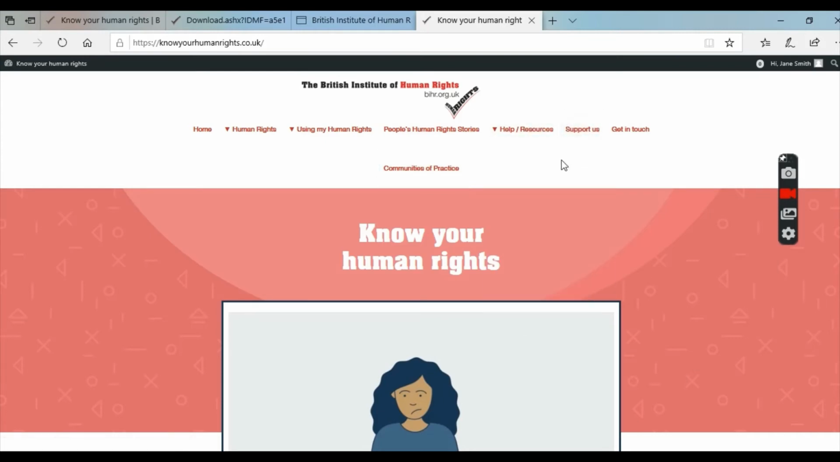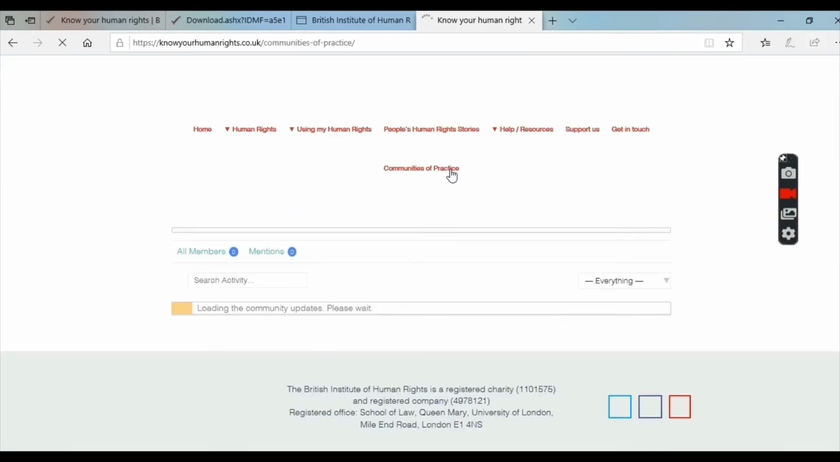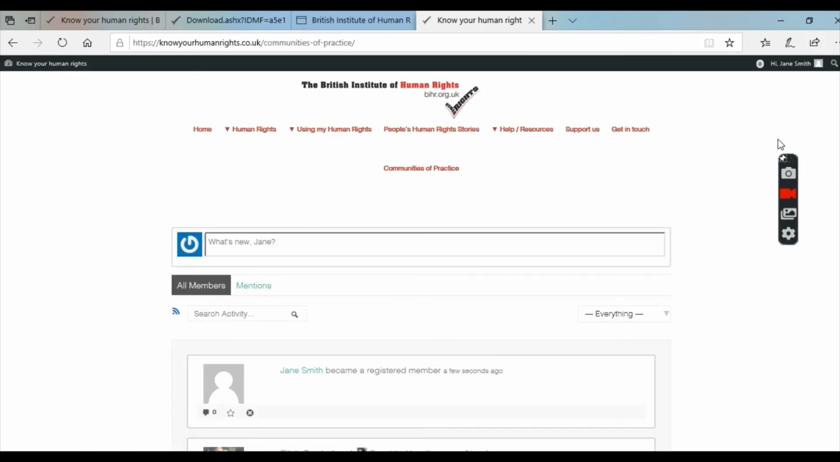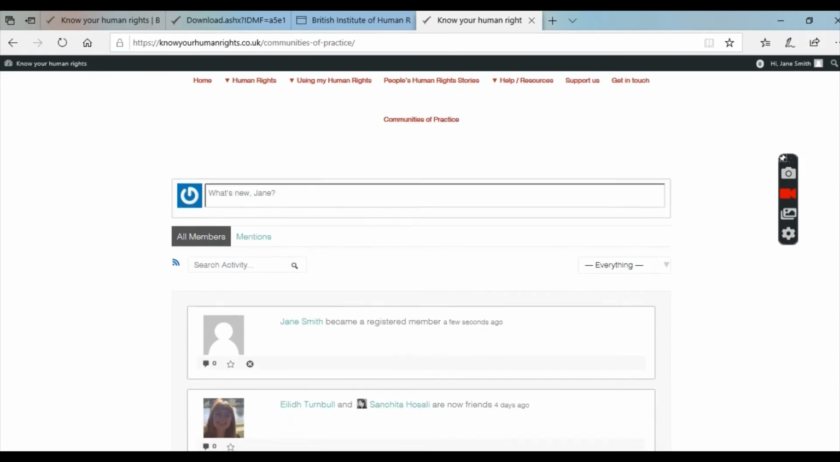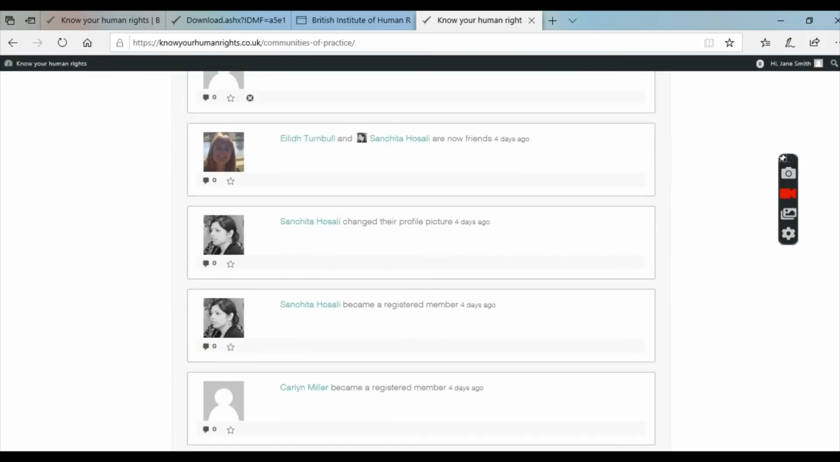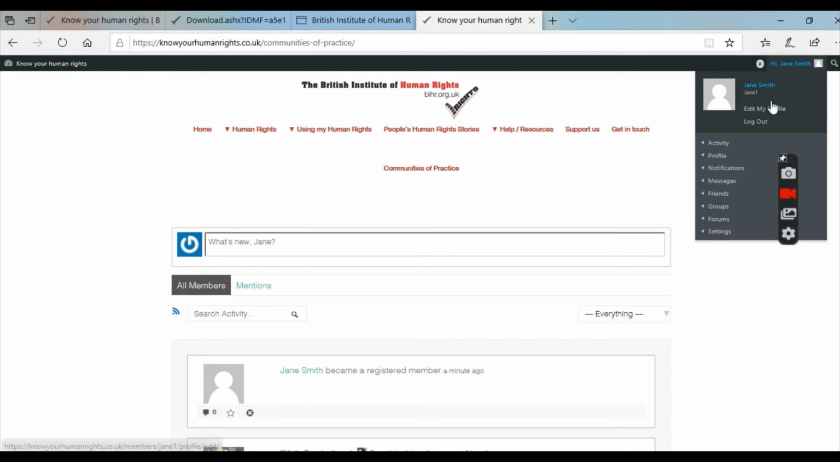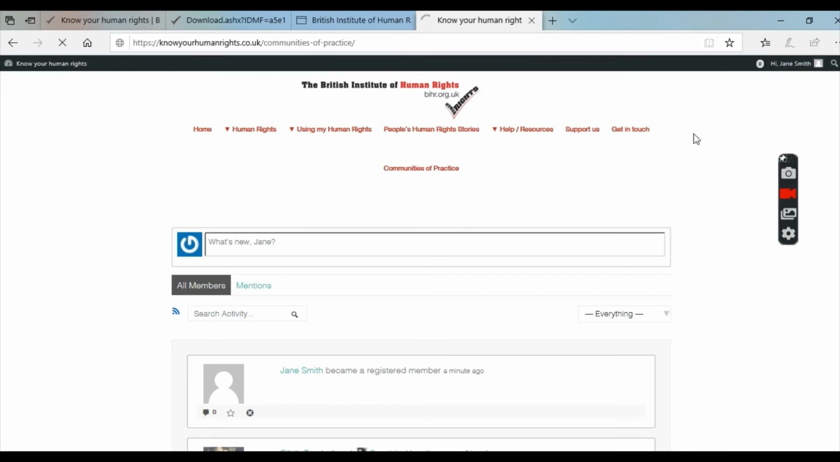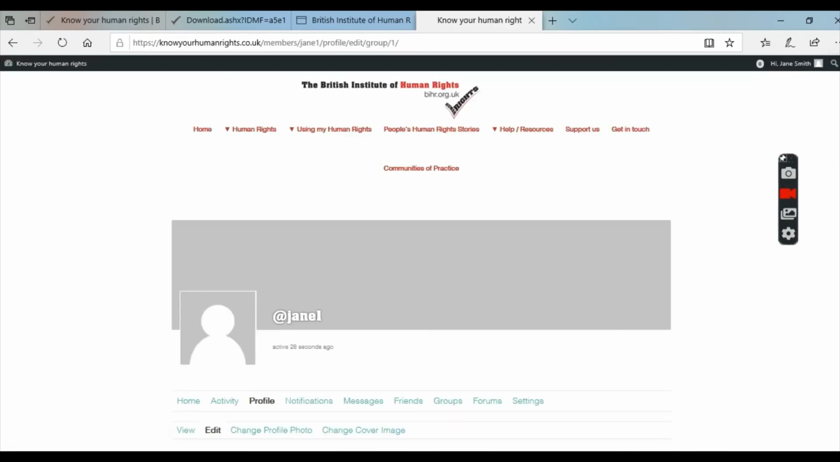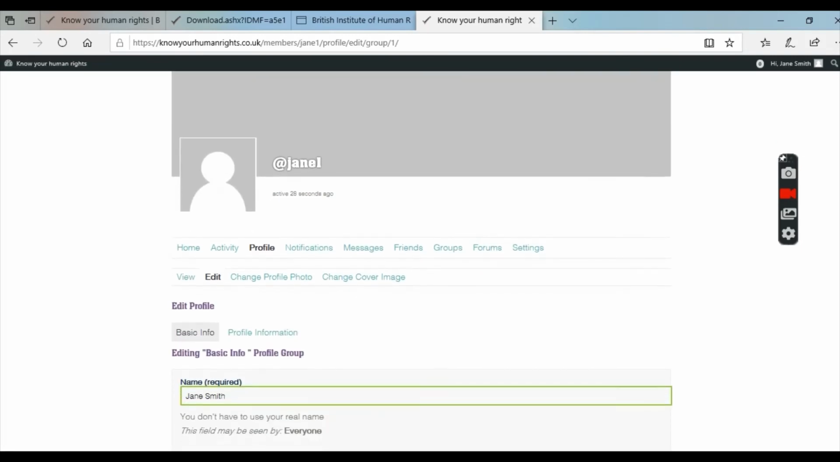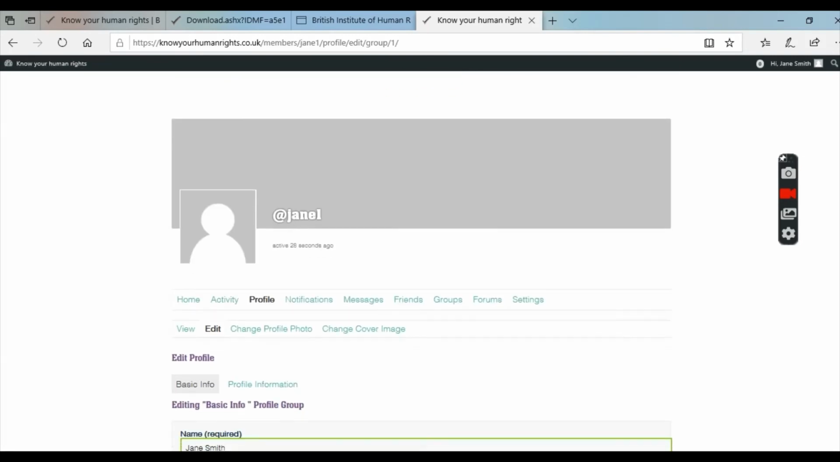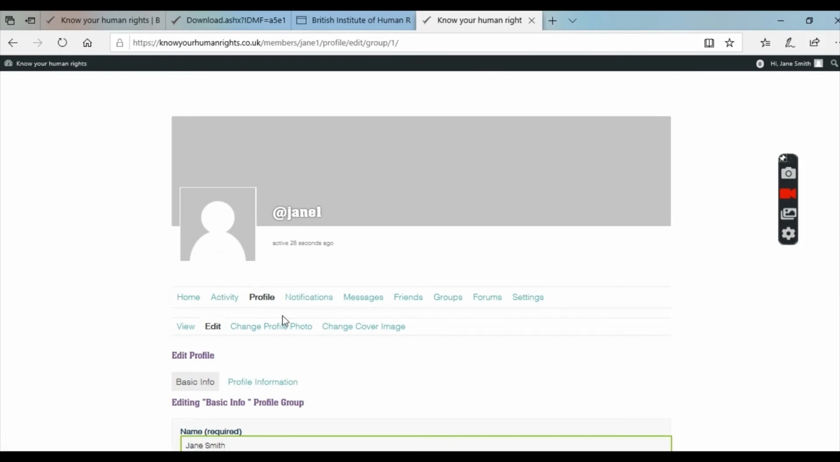It will take you to this page, knowyourhumanrights.co.uk, and you just have to click here, Communities of Practice. And this will take you to the activity page, and you can see all the activity that's been going on in our communities of practice so far. You can click on, at the top right hand corner, this is your profile, and if you click edit your profile, you can change all the information that you have provided here. You can upload a profile picture, for example, and you can change cover image.